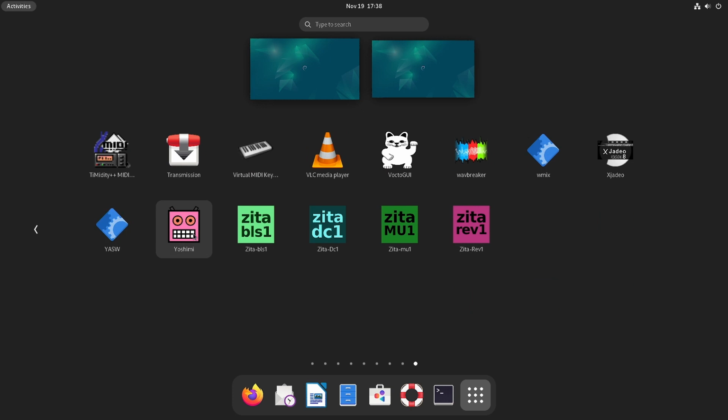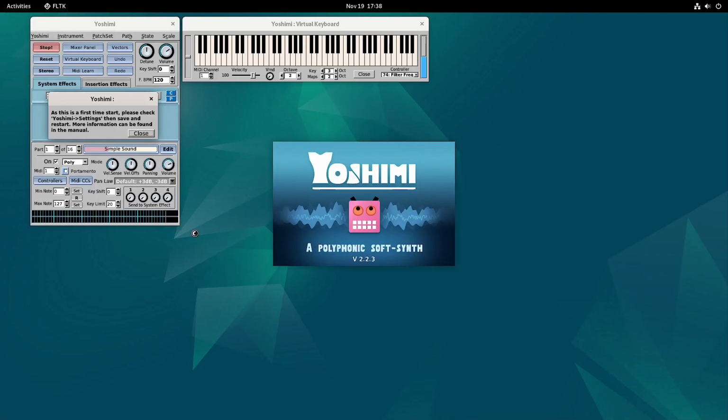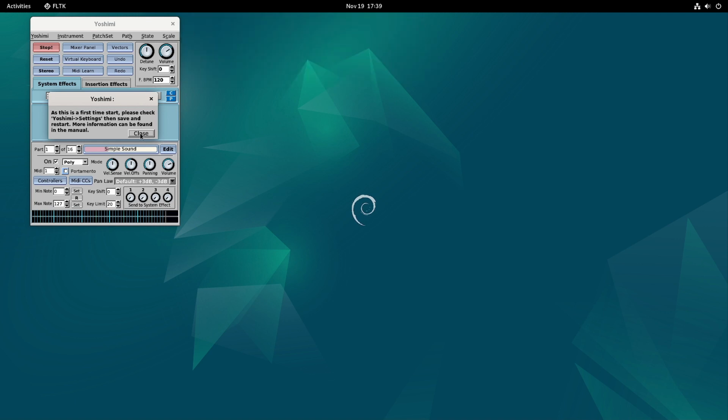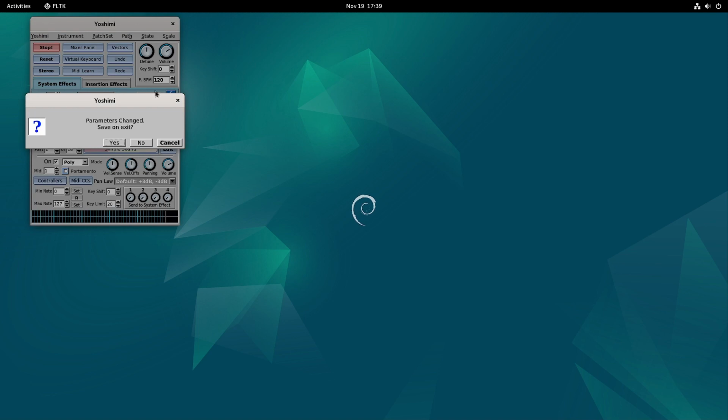Then let us open the Yoshimi. So it is a polyphonic soft synthesizer, so you can synthesize the music. This is the Yoshimi virtual keyboard, and you can create music using this Yoshimi. How to do that and everything demands a separate video.